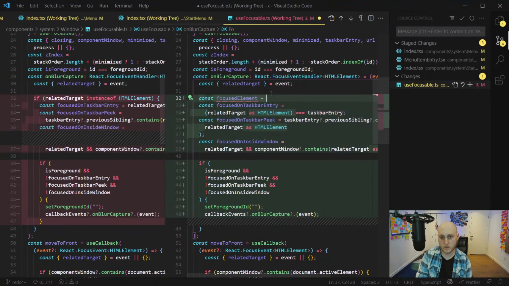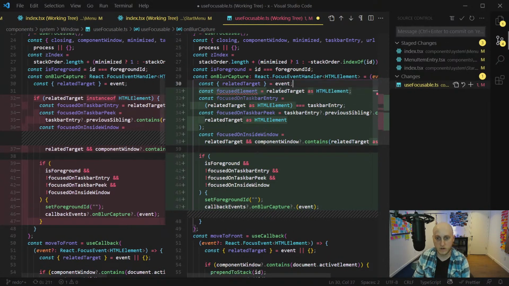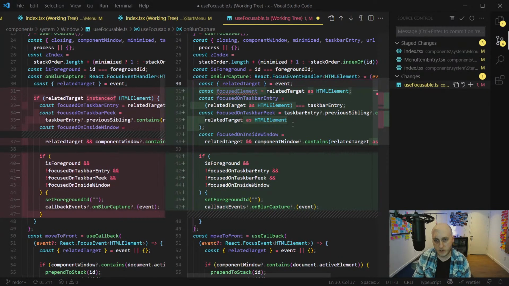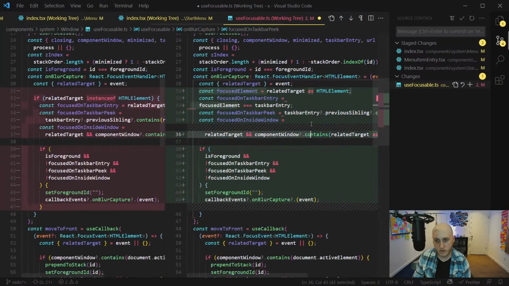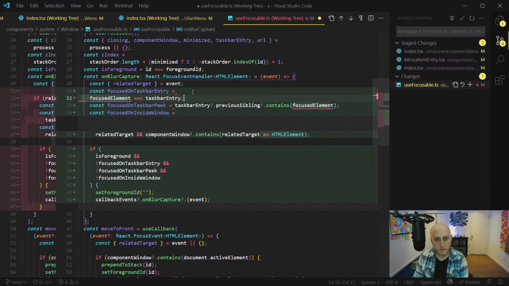Focused element equals related target as HTML element, or null? Maybe that's fair. Maybe I should just say or null. I mean, honestly, that's the reality of it. Maybe I just need to clean that up. In that way, it was already like this. Maybe that's where I really should have done my fixes, because if it's null, then it's false. So maybe that's what I could just do here. If we get rid of the focused element, we just need to be more explicit here.